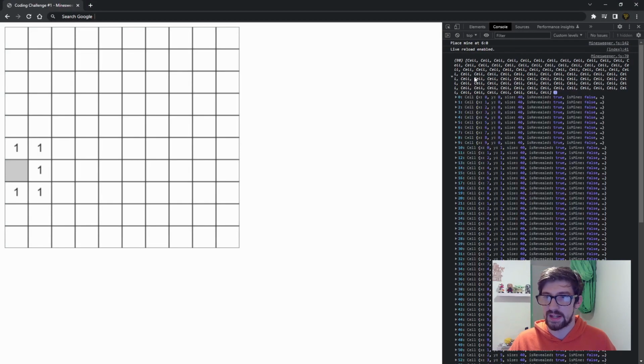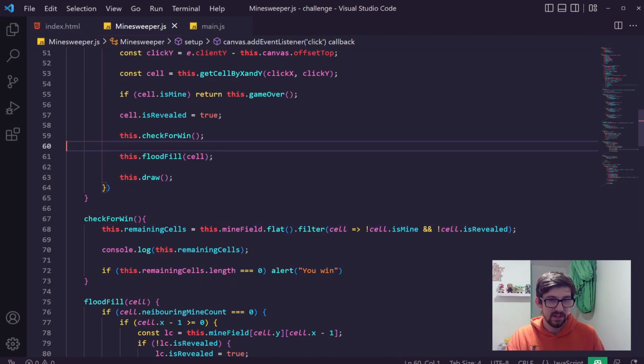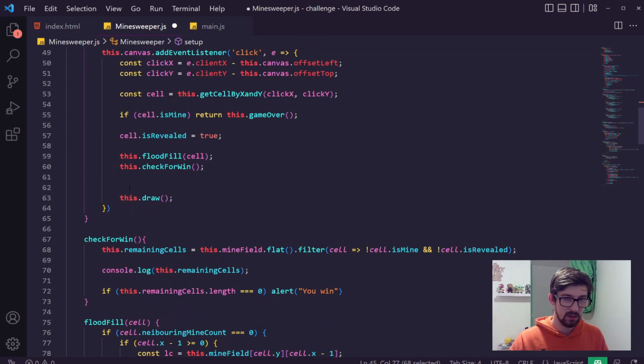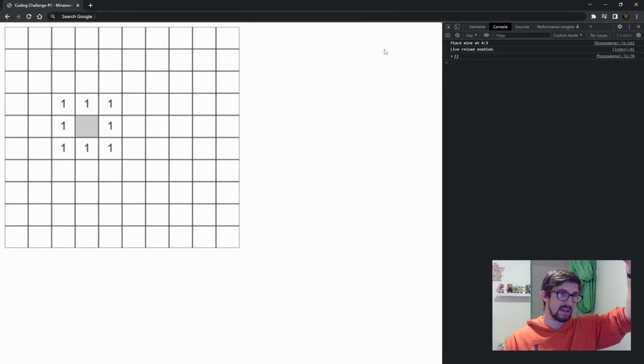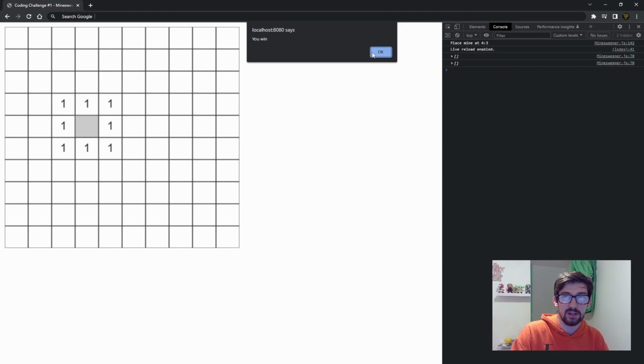It says it's 98. Is that because the flood fill runs after? Yep, we need to run the flood fill first. You win. There you go. So, yeah, the reason it wasn't giving us it was because flood fill hadn't happened yet, and there you go. So you win.